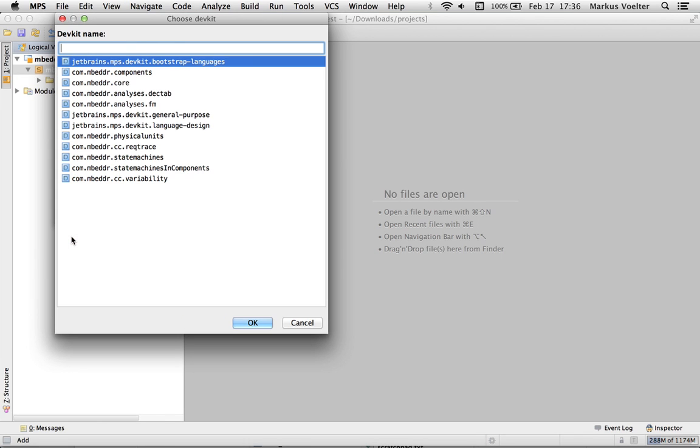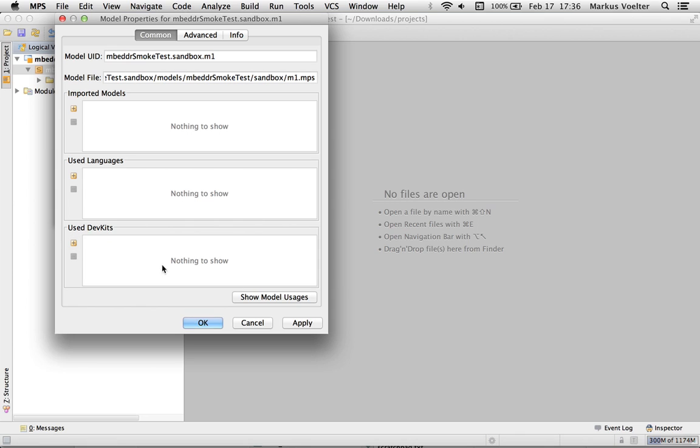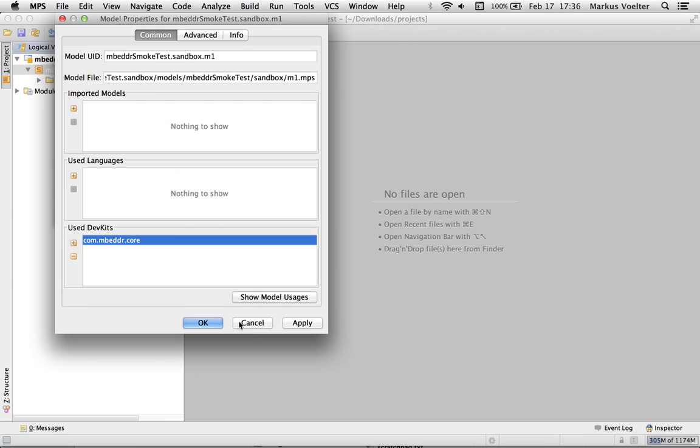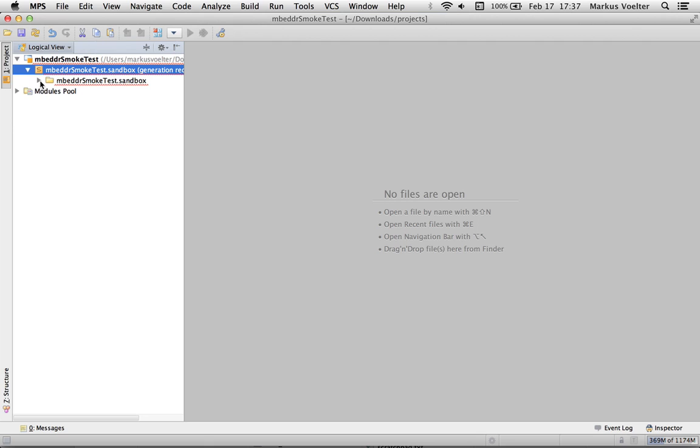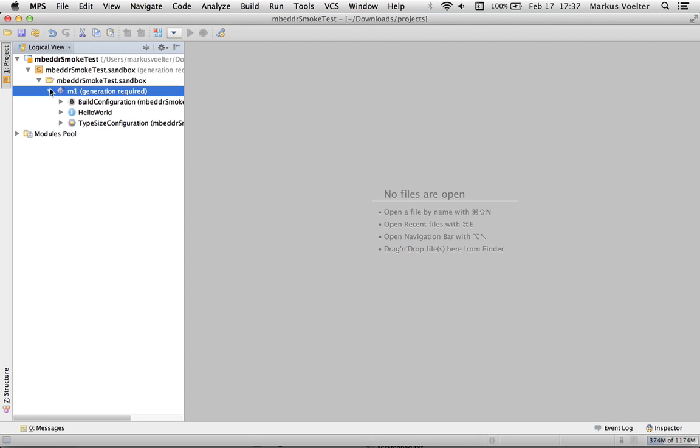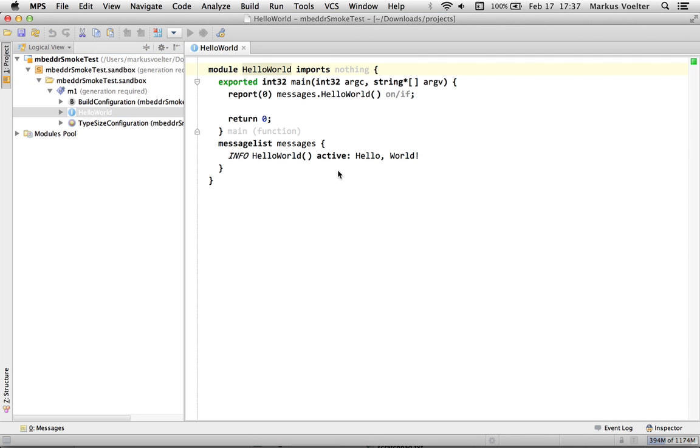And then I can select the used devkits section. A devkit is essentially a set of languages. I add mbeddr.core, which is, as you may suspect, the core of mbeddr, so essentially C. And I can then open this model and use the code menu and do a make hello world. And if you open this, you can see there is some kind of code. It looks like C, more or less. In other words, this worked. So that concludes our smoke test, and that concludes the installation of mbeddr itself.